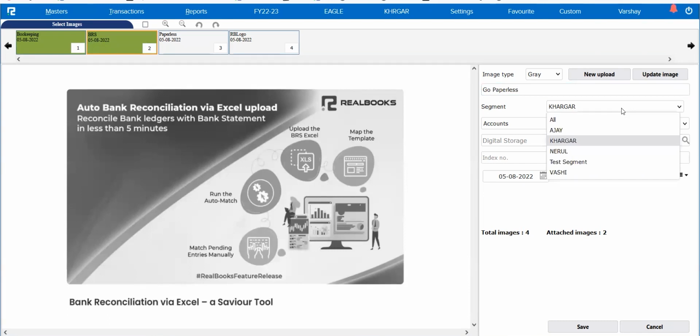Now, you would always like to have a track that these documents are specified for one specific branch and do not belong to any other branch. So you can have proper control in your document creation page itself. If you select over here Kharghar, then this document will be available only for entries which are booked in the Kharghar segment. You will not have access to attach that document in any segment other than Kharghar.